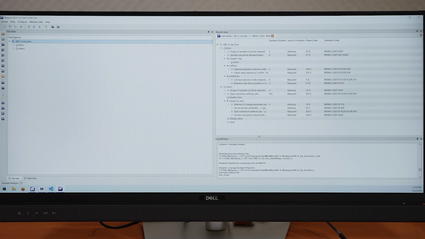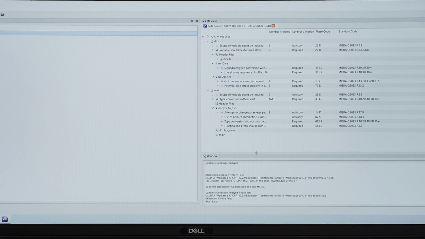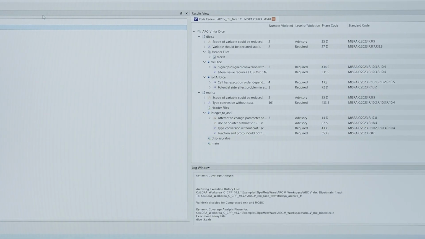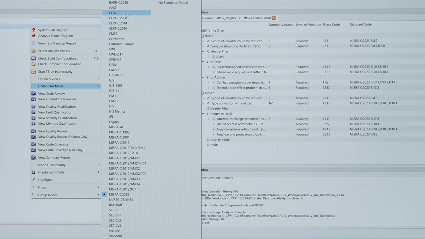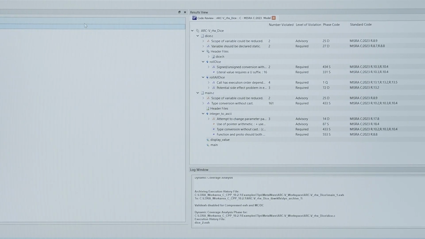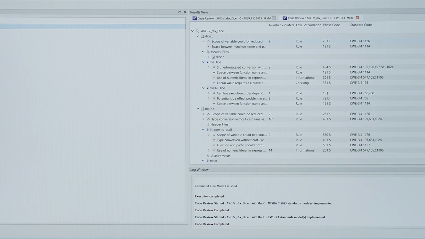This was analyzed using MISRA, one of the most popular coding standards. However, you can also analyze using all the other coding standards that we have. So I'm going to switch my analysis over to CWE and open up my code review again. And this time, these are the violations that we got from analyzing with CWE.